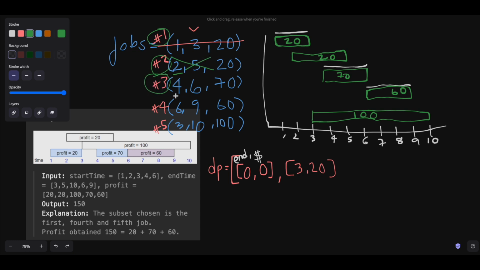Now at this job, our start is 4. So to be overlapping, we want to take 5. And then 5 would be inserted at index 2, 0, 1, 2. But then we want to go left of that, so minus 1 would be 1, 0, 1. This is the value at index 1.